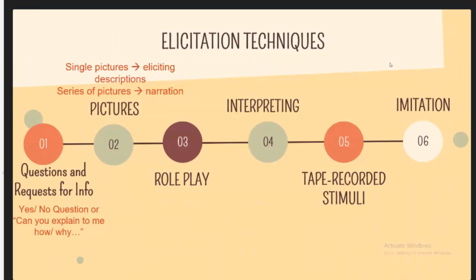Okay, and here are some elicitation techniques. For the question and request, I just want to remind that we should not use the yes/no question type. Instead, we can ask, "Can you explain to me how or why?" This question avoids the examinee just answering yes or no.